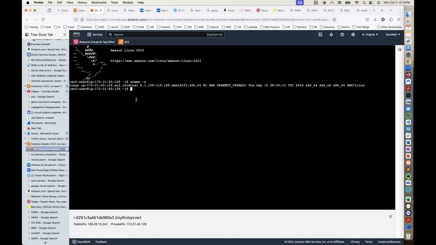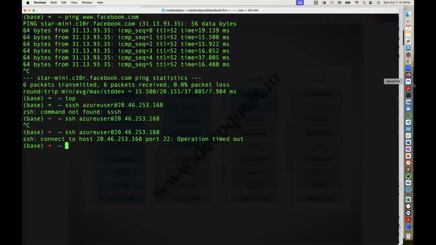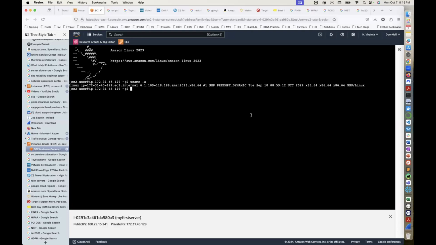You know how on your phones, you have to run an iOS update? The same thing here. Apple will release the update on your phone, and then you go update it. Same thing here. Amazon will release the update, and then we go update the operating system. How do we do it? Like this. Simple. sudo yum update.